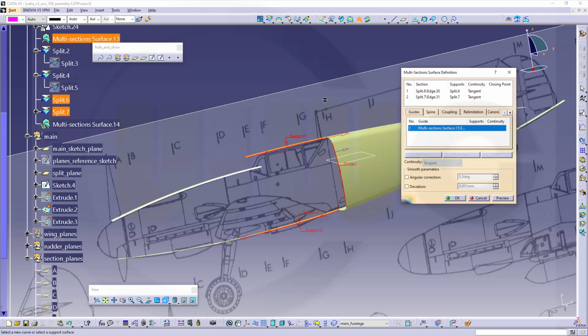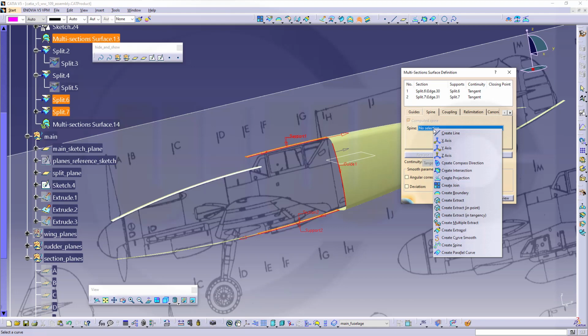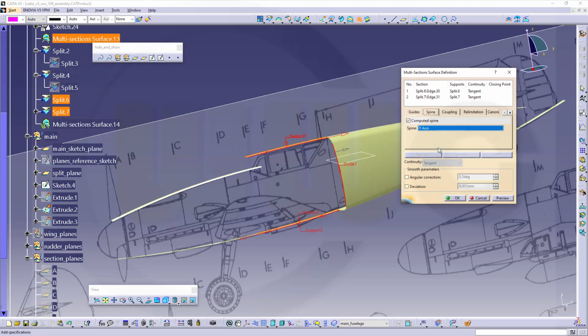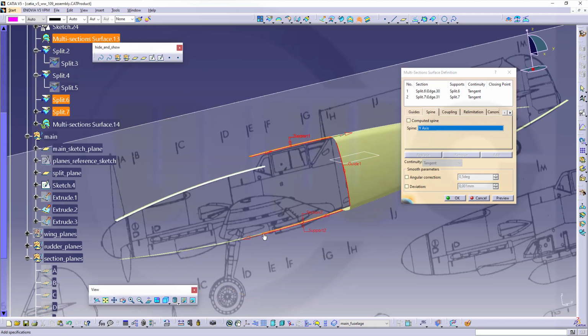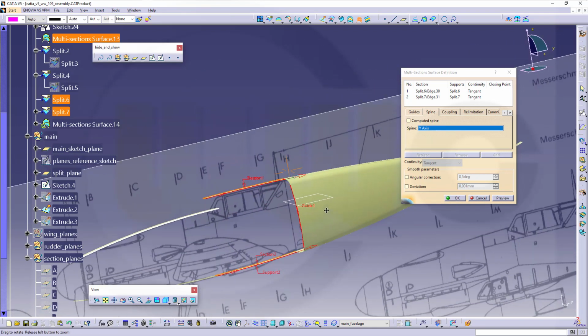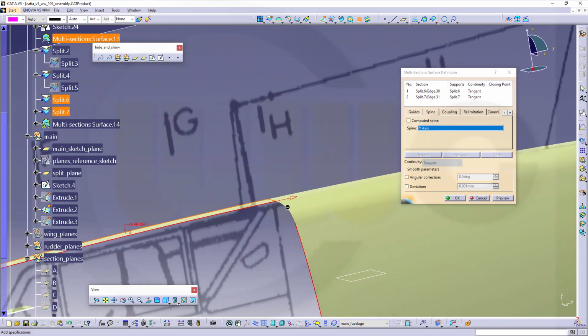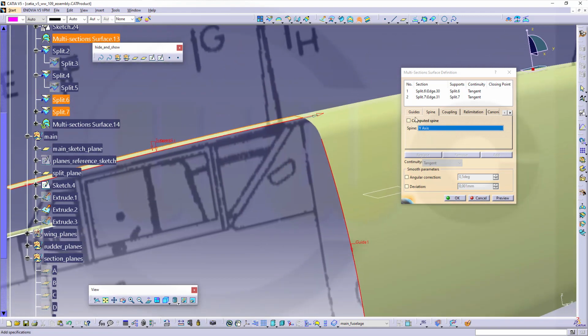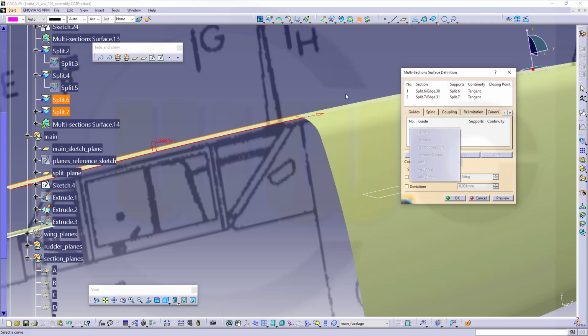Works, and I could even add a spine, and the spine would be the y-axis. So let's take a look if this should be turned around. And yeah, there's a problem. I didn't select for the guide. It didn't select the complete edge. So let's remove this and let's try to make an extract.